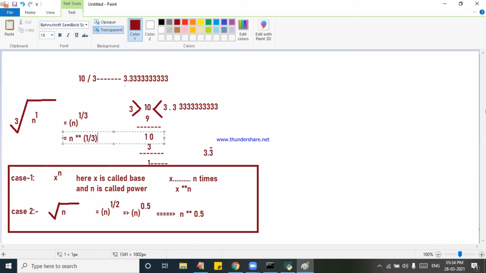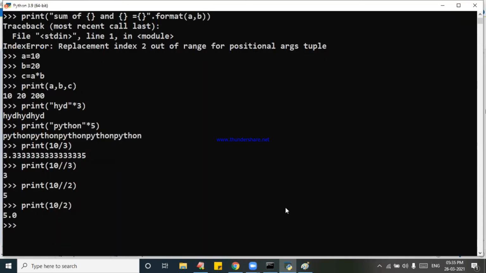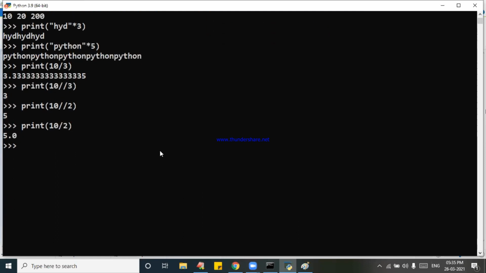Now I will show you in the testing. See how easy it is. What is the square root of 25? n is equal to 25. The square root of 25 is 5. How do you get it easily? n star star 0.5. You see that? What I got is 5.0.